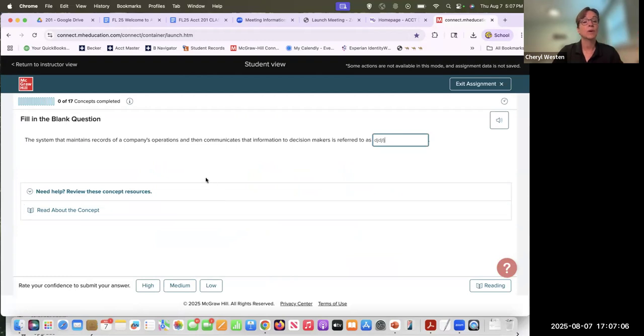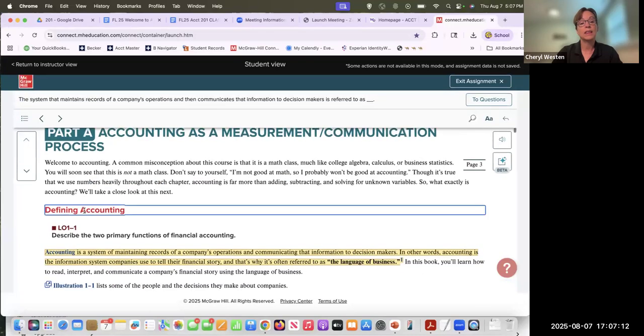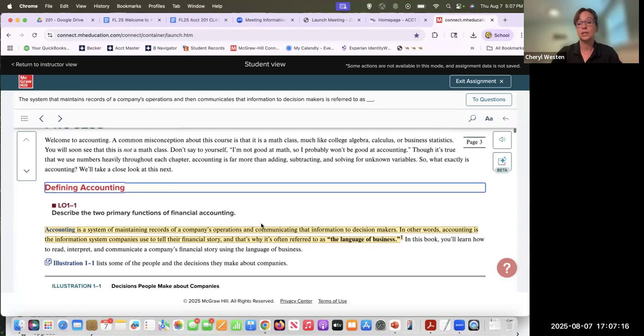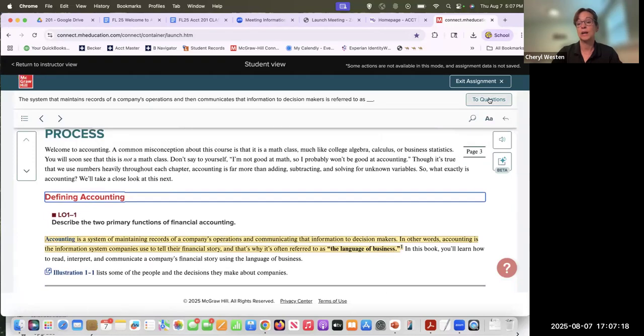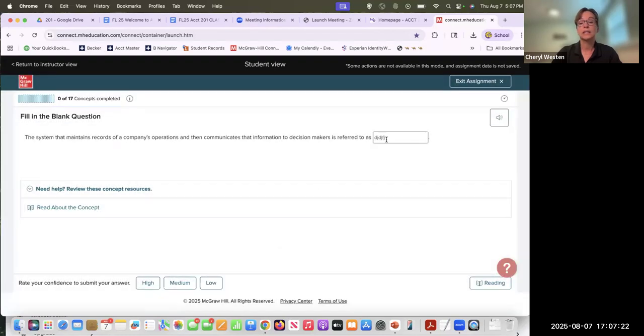Clearly that's not going to be right. I have no idea what this is. And then you can click here, read about it. And if you do that, that will take you into the textbook concerning that particular subject matter. And then you could go back to the questions and answer it. Or, if you already answered, you could still pop into the textbook.